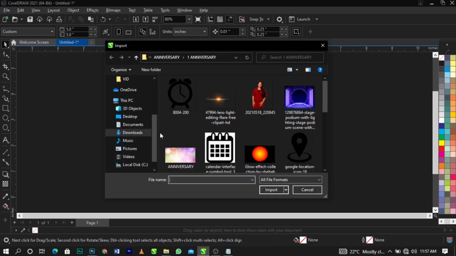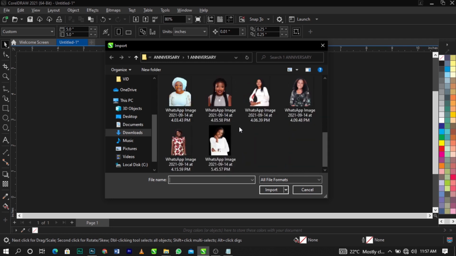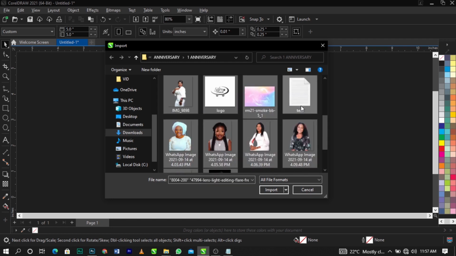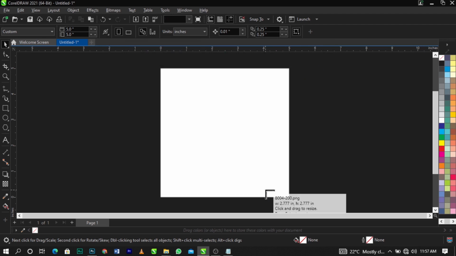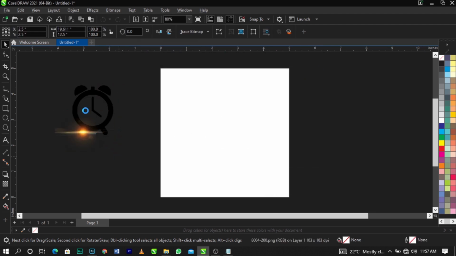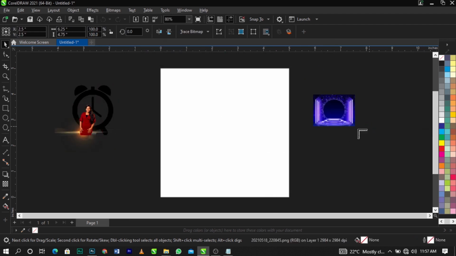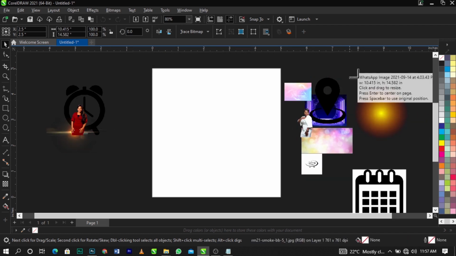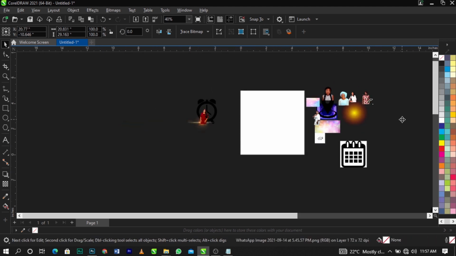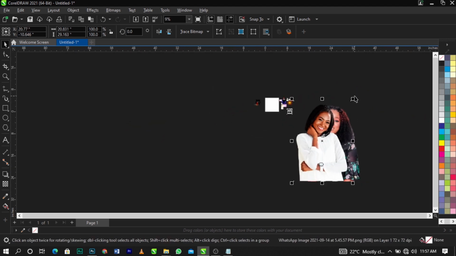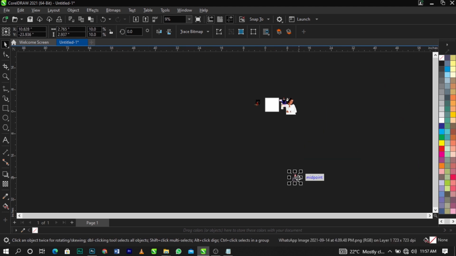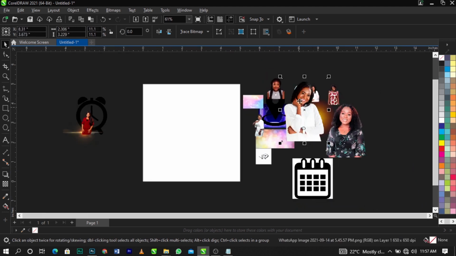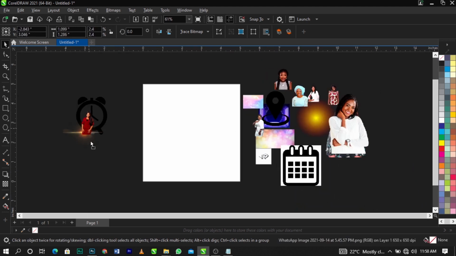Alright, so once all this is done, this box is going to come up and locate where your files are saved. So I'm going to select all this, click on import and place all this here. Alright guys, so this is what you're going to have.